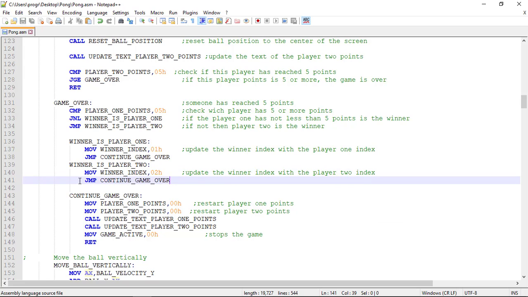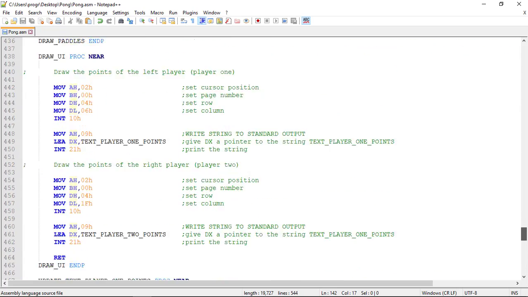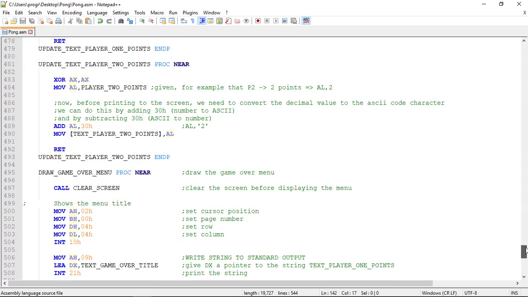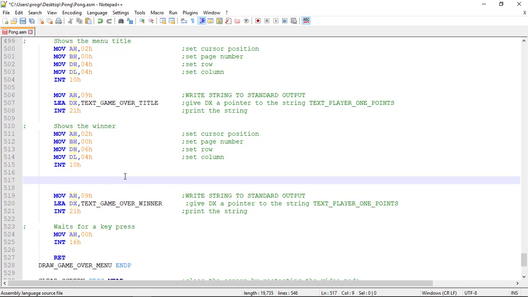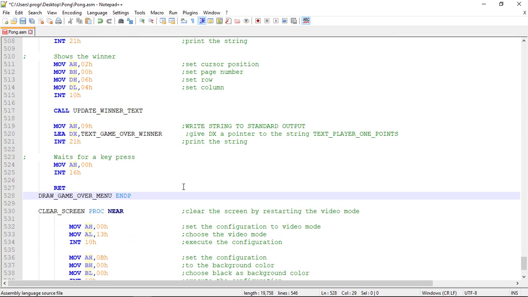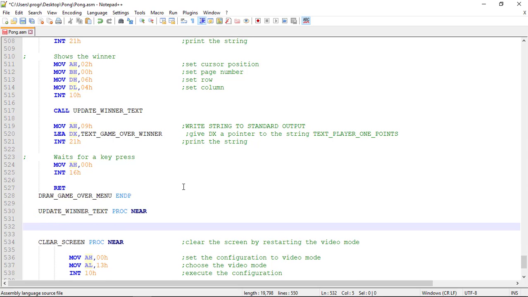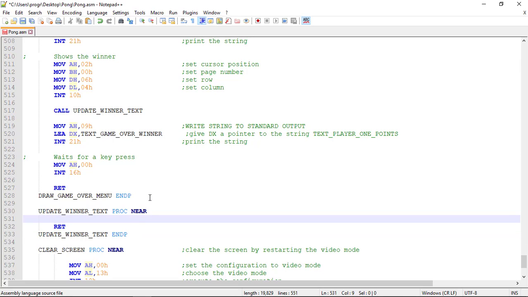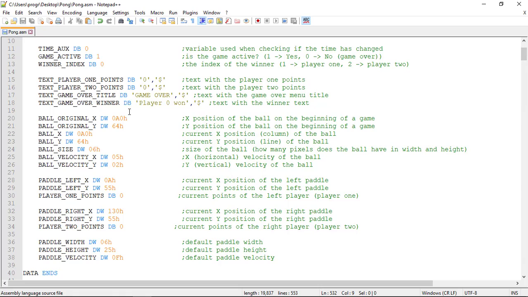So let's update the text. Before we draw the winner text, we update the text with the winner index we already set up. So let's create here a procedure that will update the winner text before we draw it. Basically, this procedure will feed into the text game over winner string, instead of 0, 1 if player 1 is the winner, and 2 if player 2 is the winner. So in here, we'll update the index of this string right here, this 0, with the value of the winner index.